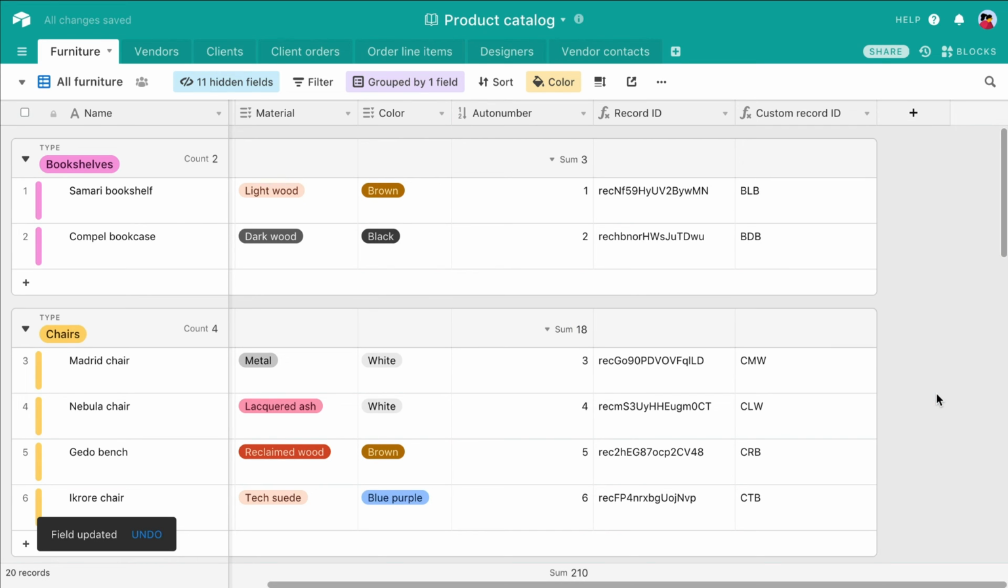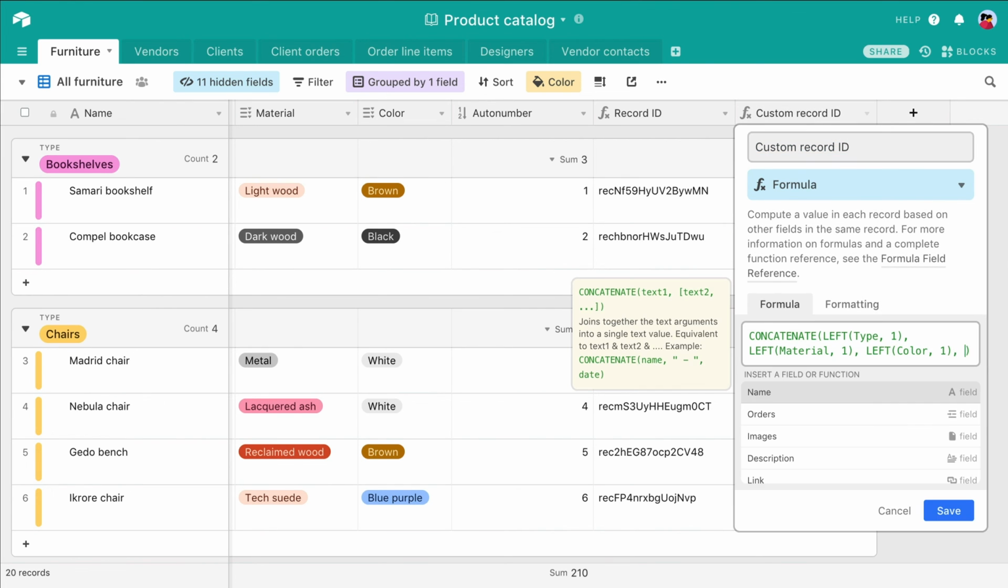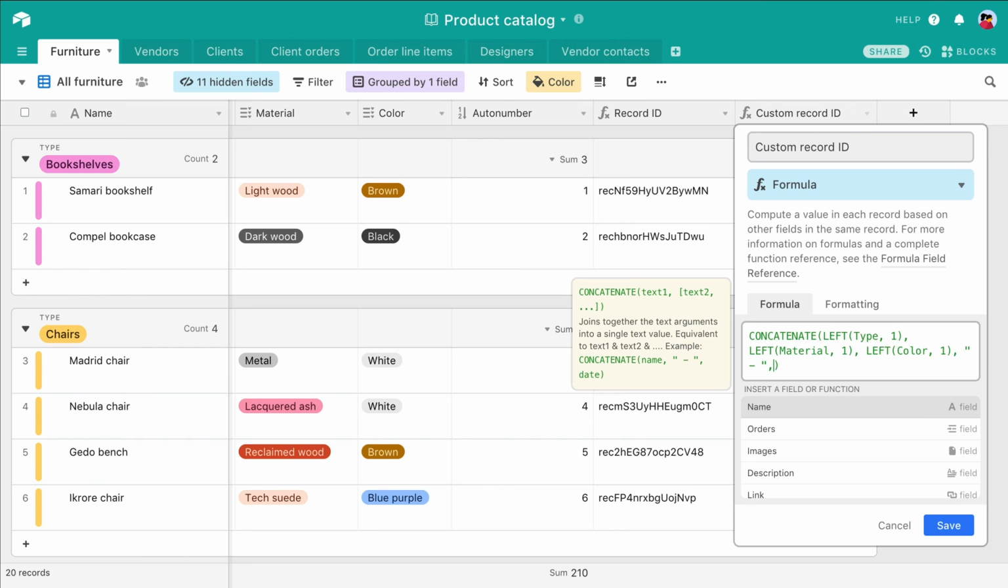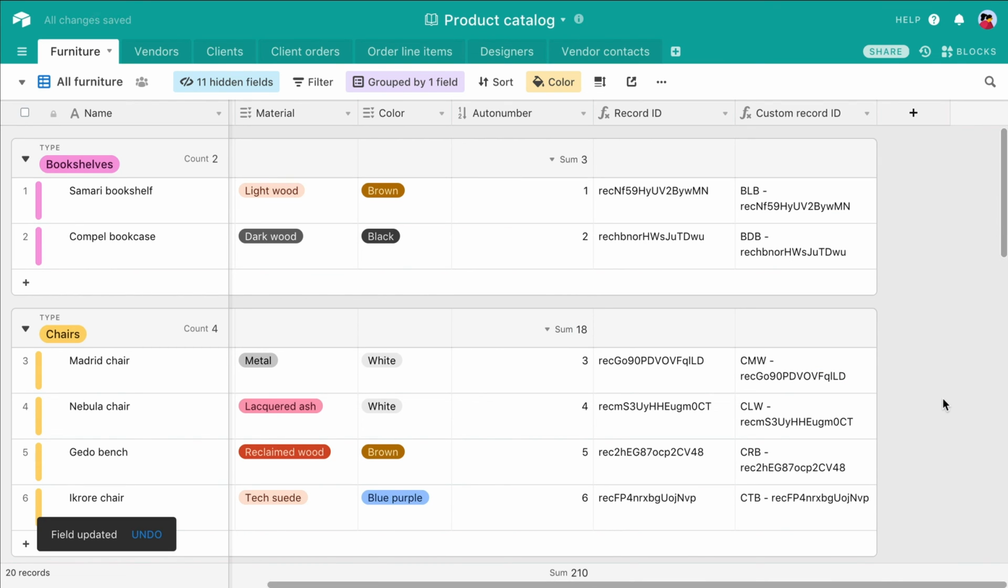Finally, let's extend our concatenate function to include a dash and the record ID. Now we have a unique ID that can be used to reference each item, and anyone viewing the ID will also be able to quickly discern certain important details about it.